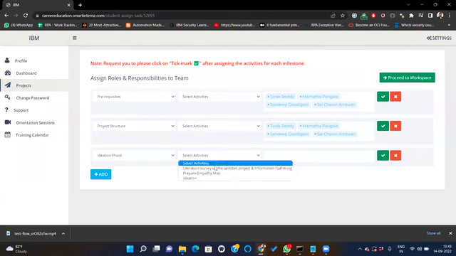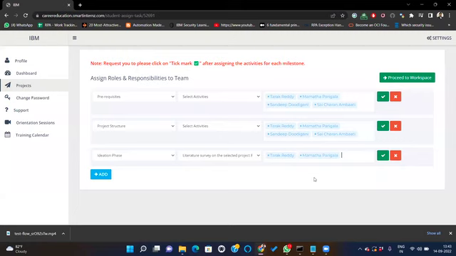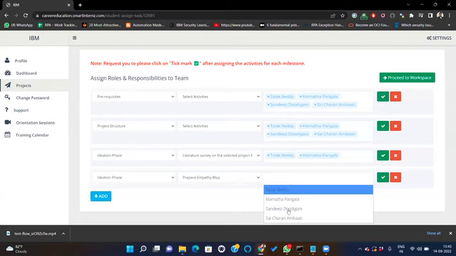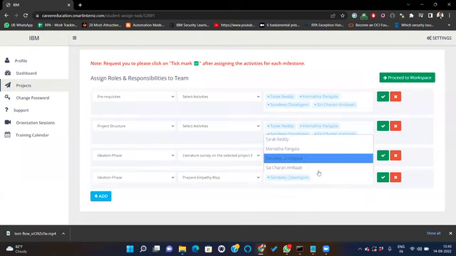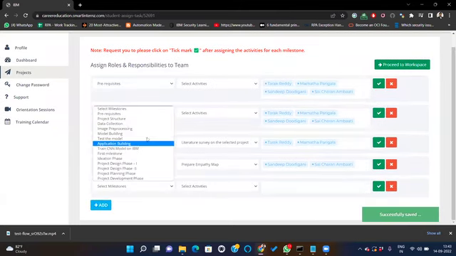Let me now do my phases first. Ideation phase, so literature survey. I'm assigning it to 2 people and clicking on the tick mark. Then I have the ideation phase again, because I have multiple activities there. Each activity should be assigned to a person, so I'm assigning it to these people now.